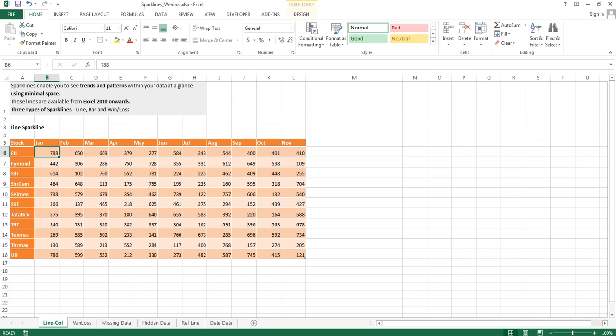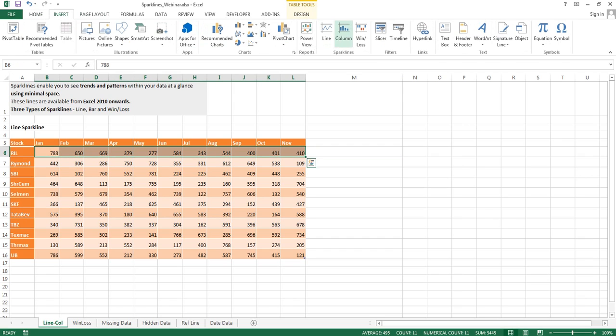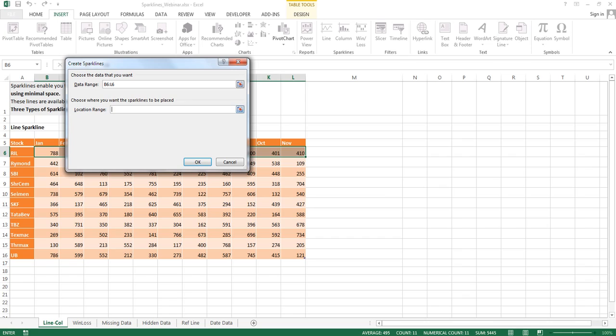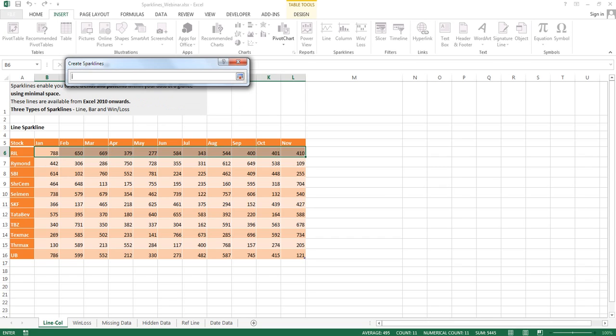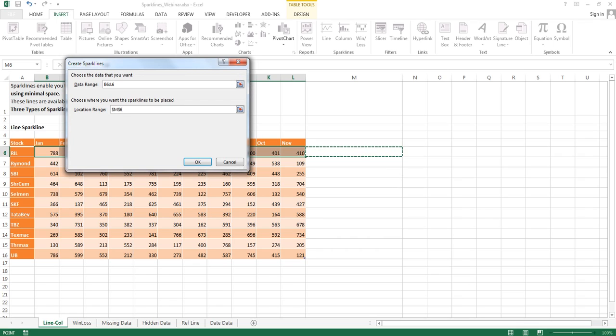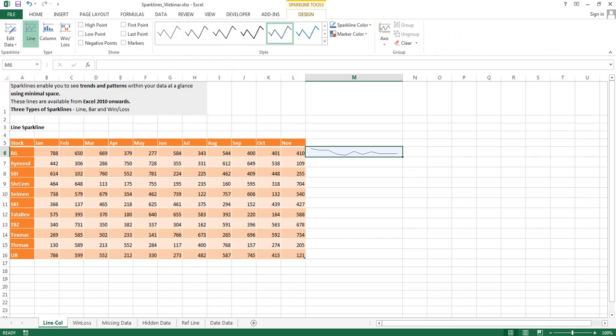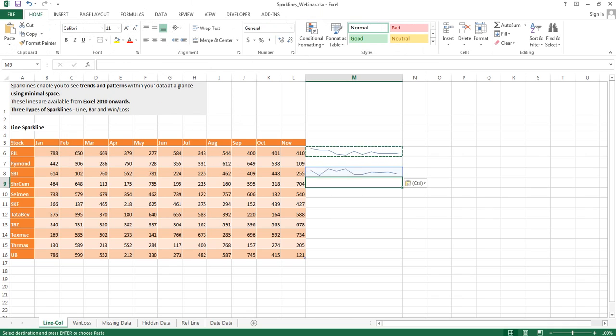So I'm going to select the data only for the first spark line. Go back to my insert, spark lines, line. Pick the location as only one cell in front of the first stock. Click OK. So this is a line chart that has come up. Now I can copy this and paste it alternatively.